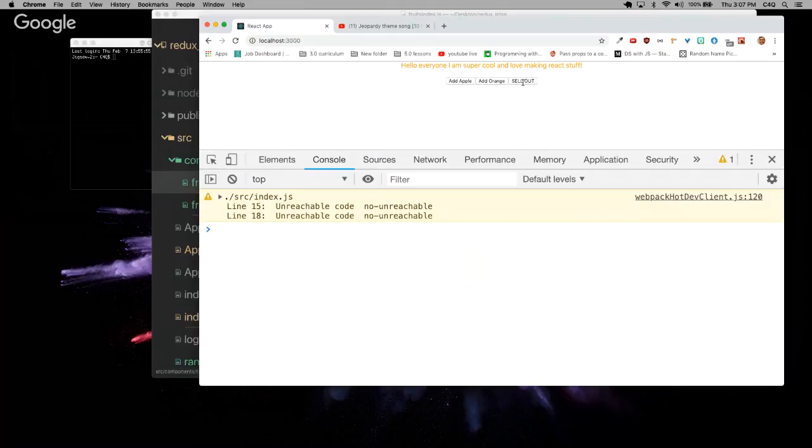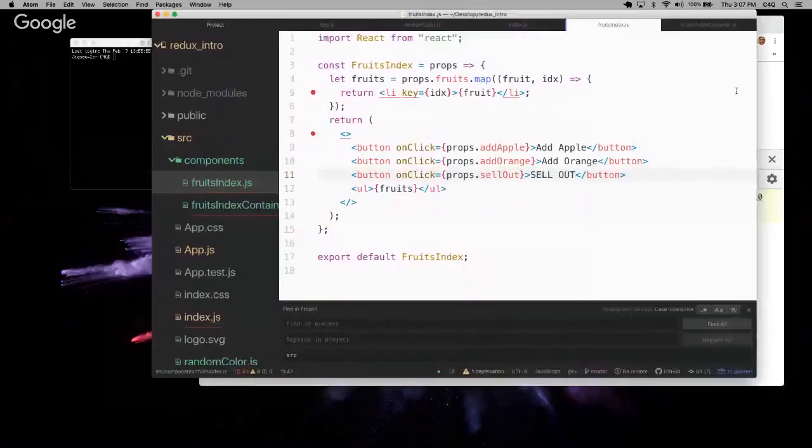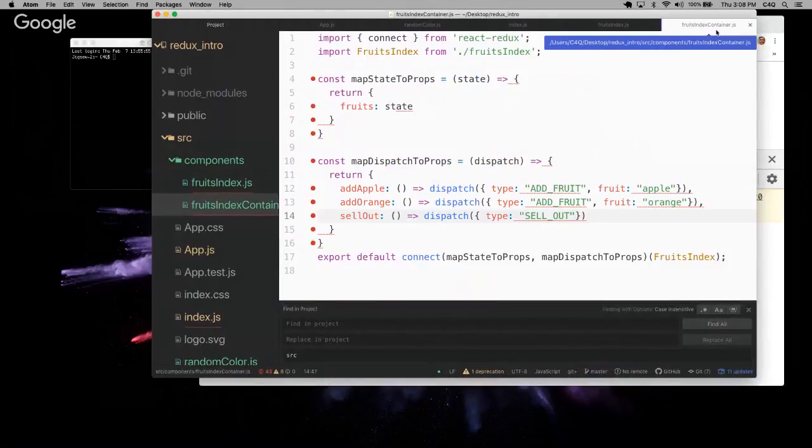You show the sell out function. It's identical, just got a different type. So it's going to hit that part of the reducer.